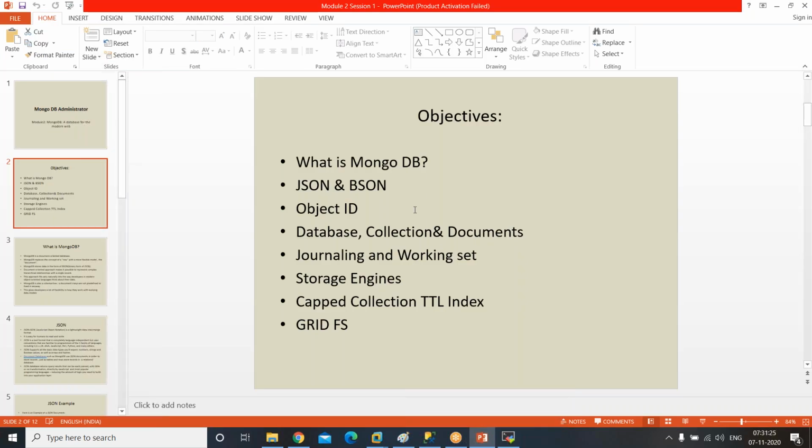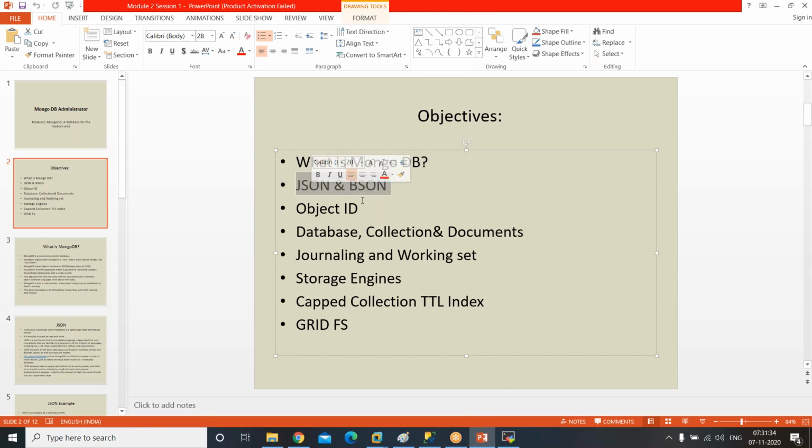Right, let's come to this discussion. What is MongoDB? We already discussed that it is a NoSQL family database server, and it has a lot of advantages. Let's see what data format it accepts, how it stores the data in the background, and what an object ID is. I'll cover these four points today. Journaling architecture, working set, storage engine architectures, and GridFS we will see in the next class.